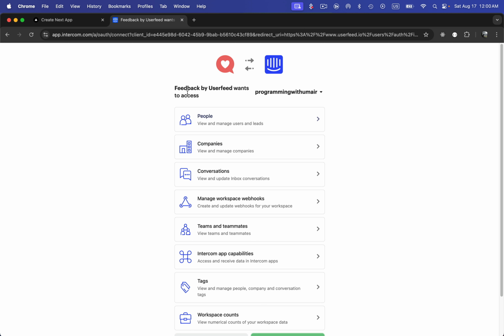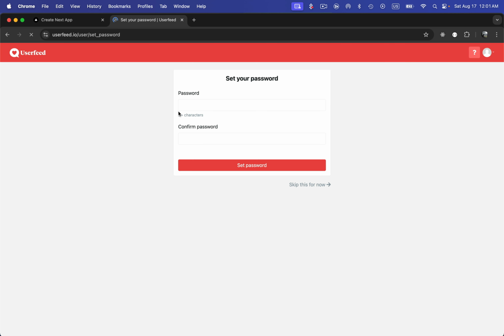Actually, this particular app Feedback has a separate platform as well, where we can manage all the different inbox messages, all the feedback that we are receiving from the users. Including that, we can configure the UI of it in our Intercom dashboard as well. So we don't need to open up the userfeed.io website. Currently, it is asking us to create an account. The reason is that it has its own dashboard. It is a third-party application.